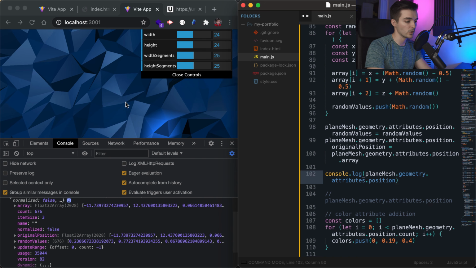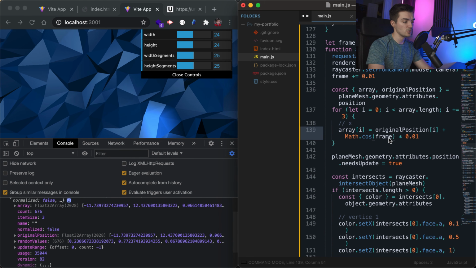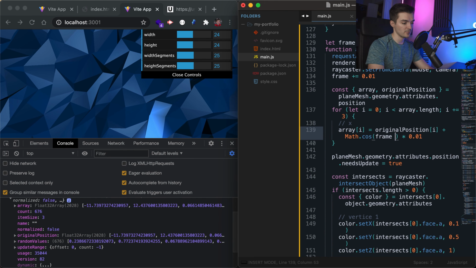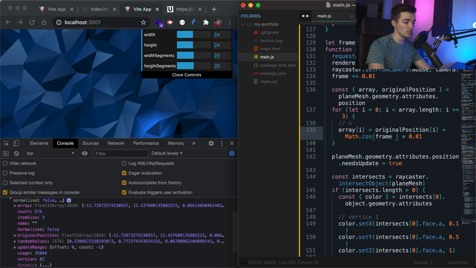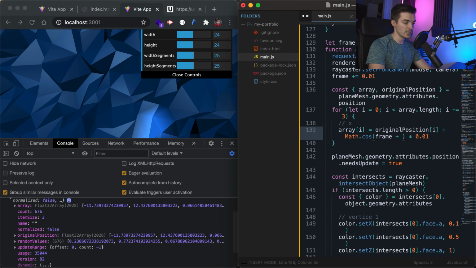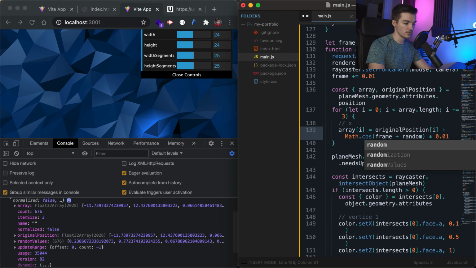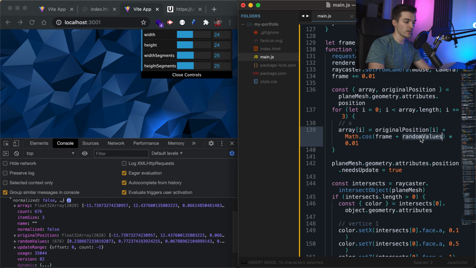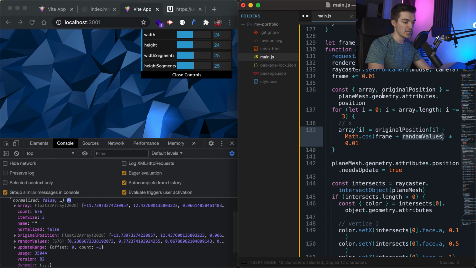So now that we have these random positions, we can begin to insert them within our Math.cos function here. So what I'm going to do is onto frame, I'm going to add on our randomValues array. And if we just want to reference randomValues exactly like this, we need to make sure we're pulling it in from our position attribute.